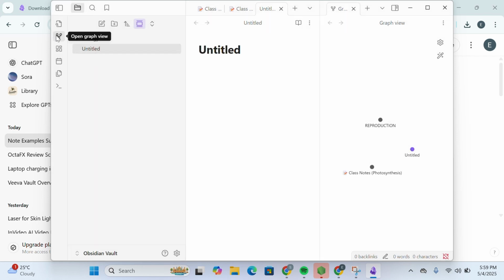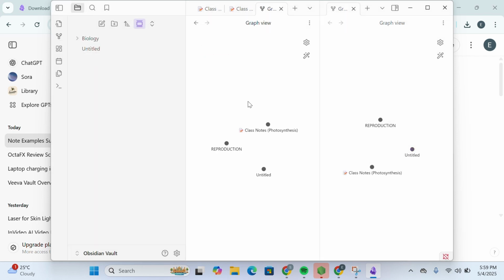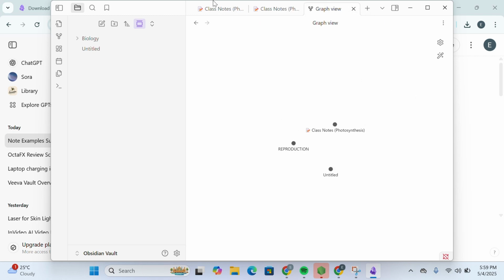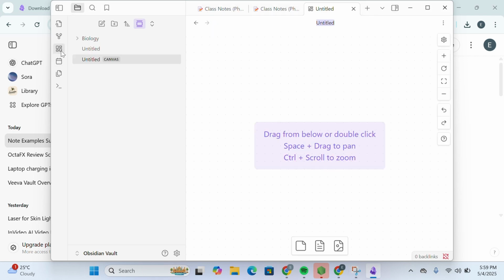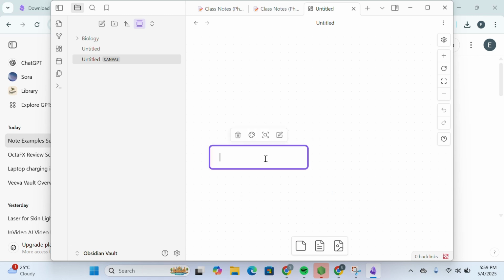And then we have open graph view over here, and you'll be able to see the graph view even though we have a graph view over here. But if you wish to create a graph view, you can simply click on it over here. And after that, we have create new canvas. So you can basically drag and drop, and you can also add some pictures or any notes or any cards you want. For example, I'm going to drop this card over here, and I'm going to type something like photosynthesis.